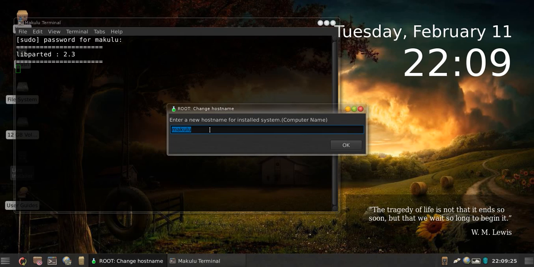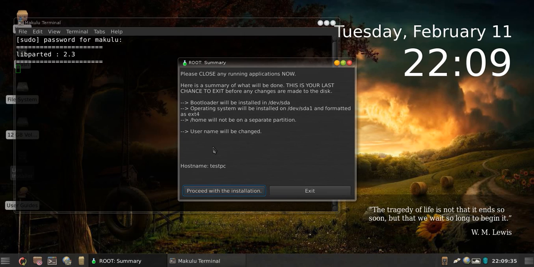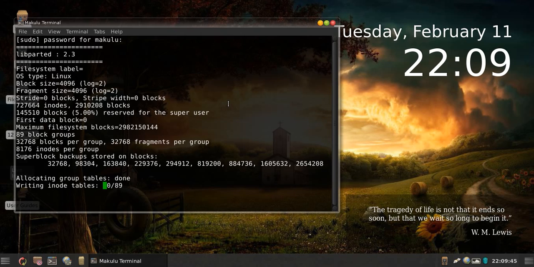So now you need to choose a computer name. I'm just gonna use test PC for the time being, and click OK. And now it's gonna tell me summary. This has been done, that's been done, and so on. Hostname test PC. If you're happy, proceed with installation. Okay, so I'm gonna proceed with installation, and now you see installation will actually start.